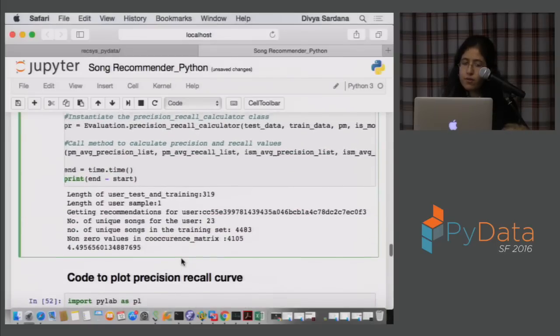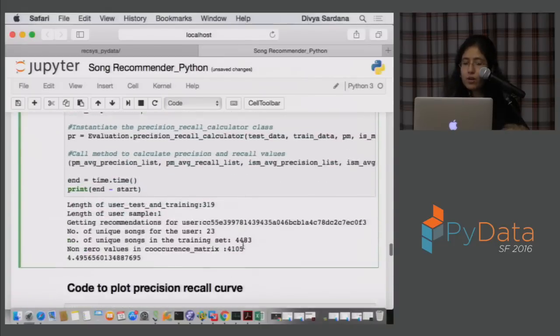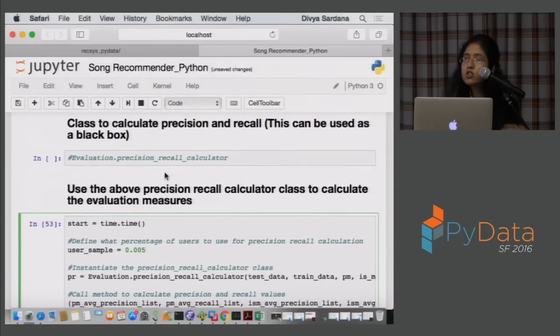Okay. Actually, we can increase the user sample to 0.05 here, but that's okay. So the idea is to get some test users which are also there in my training set. Right? So why do I want this? Because my recommender systems model was built on the training set, and in order to evaluate it, I need some users which are there in the training set as well as in the test set.